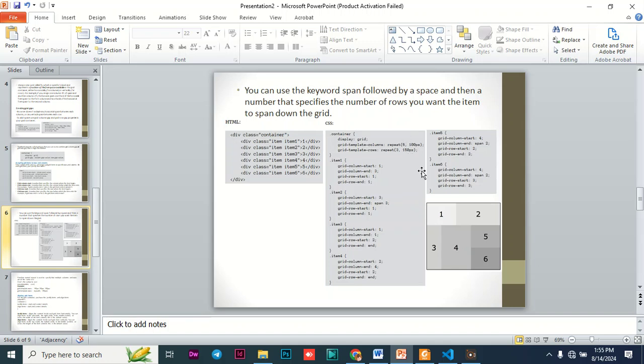So the repeat function is just to help us reduce rewriting the same things multiple times. By using the function repeat, you give the number of columns or the number of rows that are going to be affected, and then give the size of those particular rows and columns.